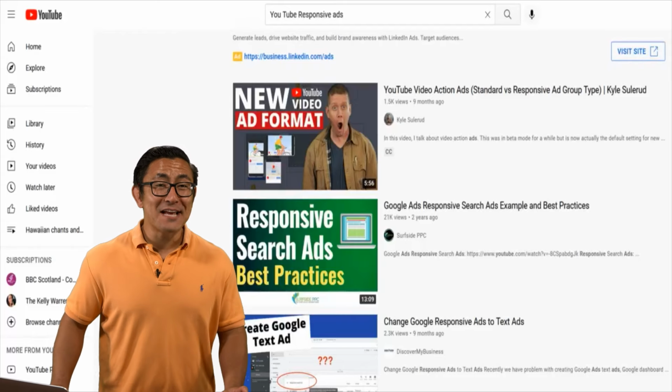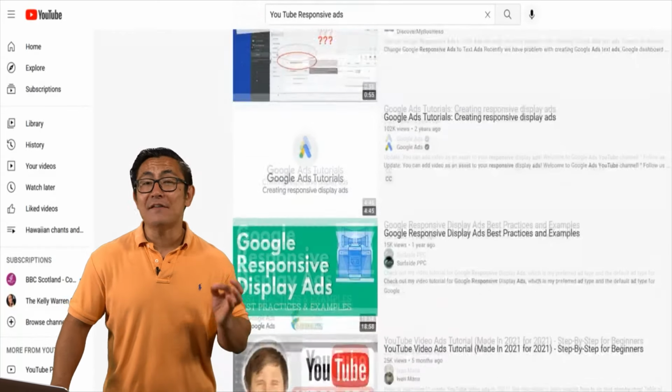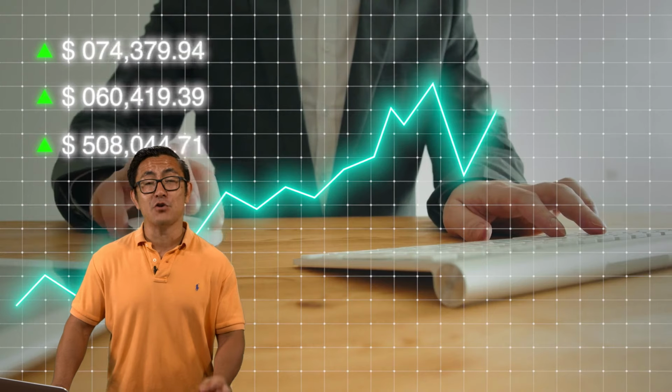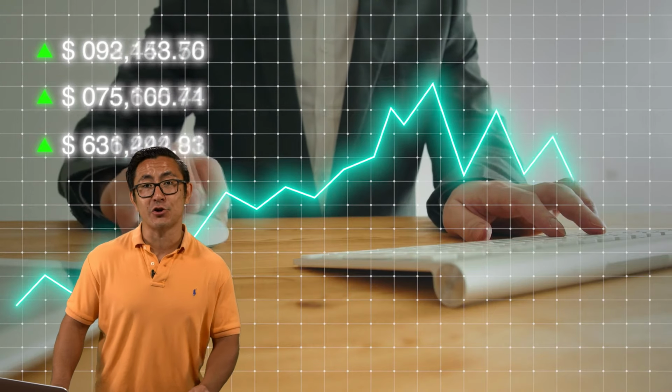All right, so those are my tips to get started with responsive ads. You now know how to make a responsive campaign and the basics of making these campaigns profitable. This change is happening. We cannot fight it. We can only adapt. Transition to responsive ads now, and a few months from now, you will be thanking me for starting the transition early.